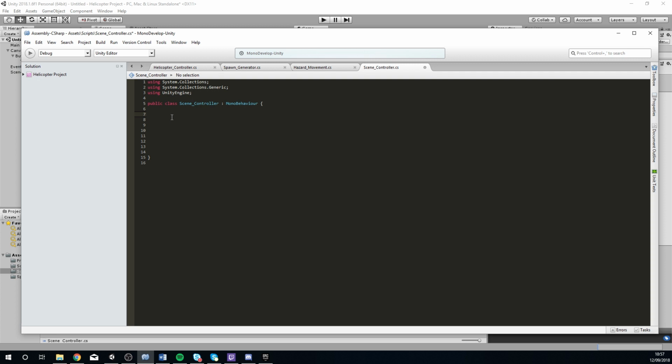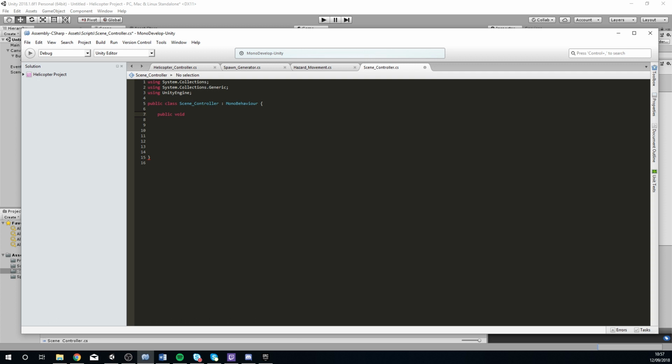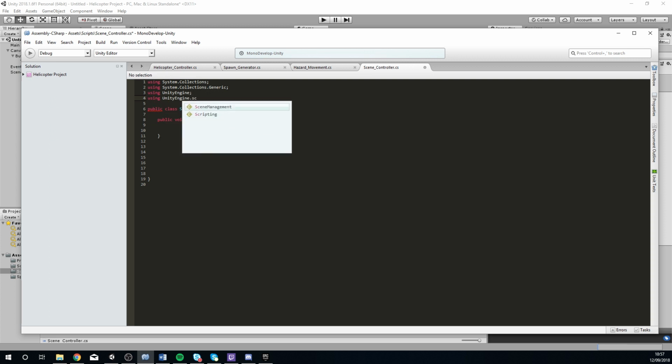I'm going to set up one function, and then I'm going to set up another in a little bit, and I'm going to show you how that works. So I'm just going to set up a public void, because we're going to reference this elsewhere. So I'm going to say this is going to be called PlayGame. Yep, so that's going to be in there. We need to tell Unity that we're going to be using the scene management system. So using UnityEngine, oh, not like that, dot SceneManagement.